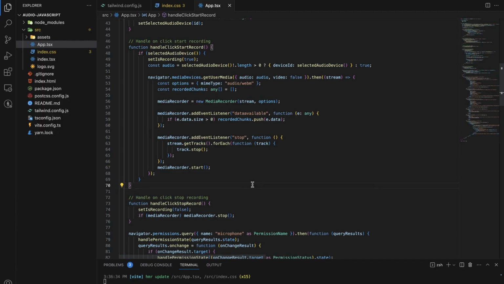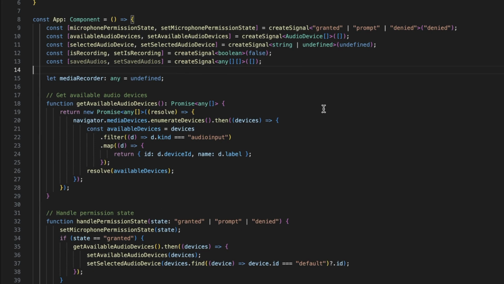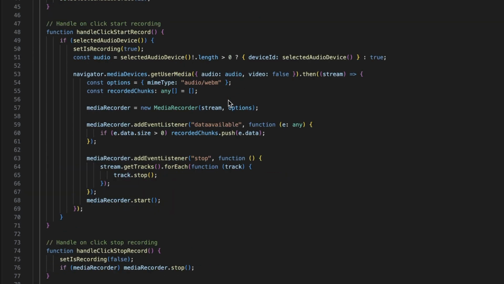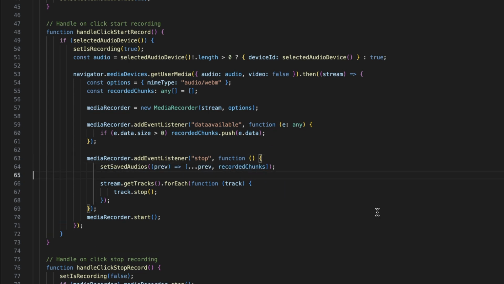Now to actually store our saved audios, we are going to use again another signal. So let's go again on the top and just put a new signal and let's call it saved audios. It will be an array of arrays because remember that each of the audios will be an array of data. And now what we want to do is go to the handle click start record. So every time we stop the recording, we want to save this audio. So on the stop event listener, we are actually going to update our array on the signal. And we are going to pass the current value that's on the array plus the recorded chunks for this audio piece.